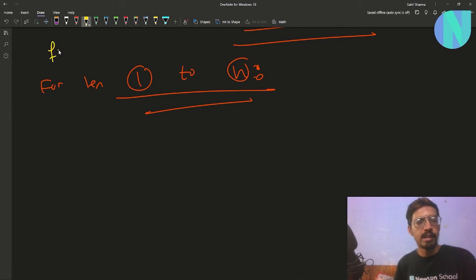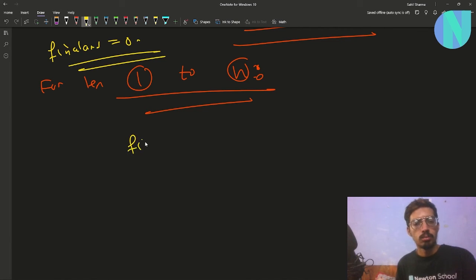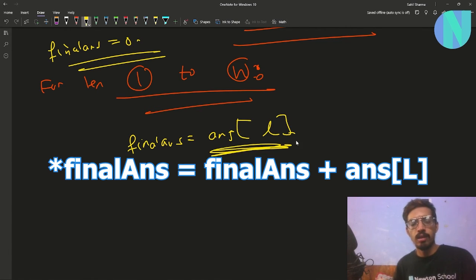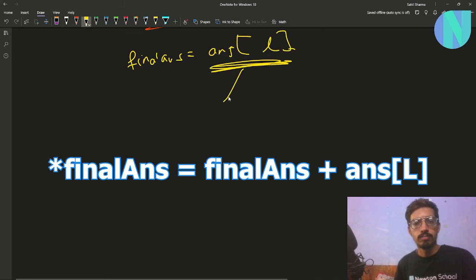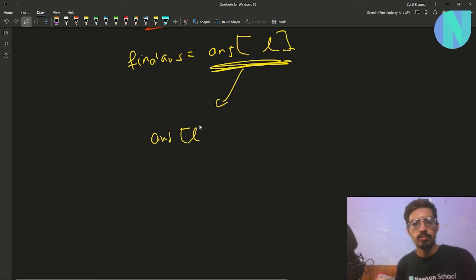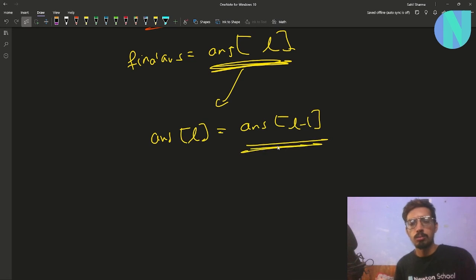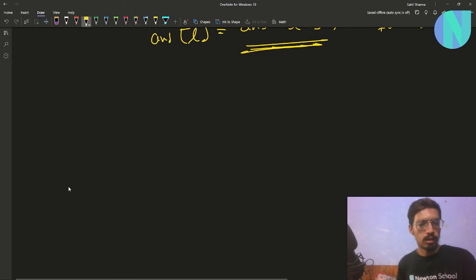I will declare a final answer, right? So it will store the final answer. This is currently equal to 0. So my final answer is equal to answer for this length, right? Let's say answer of L. And how will I find answer of L? My answer of L is just answer of L minus 1, that is all the possible sequences of length L minus 1 into valid values for AL, right? Because I have A1, A2, A3, so on up to L, right?